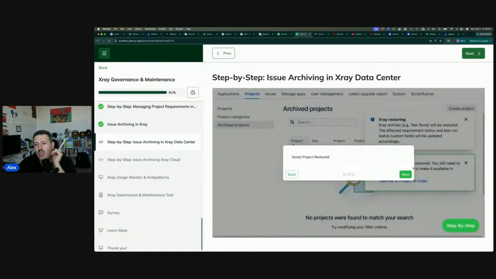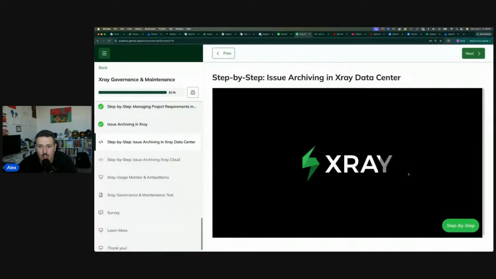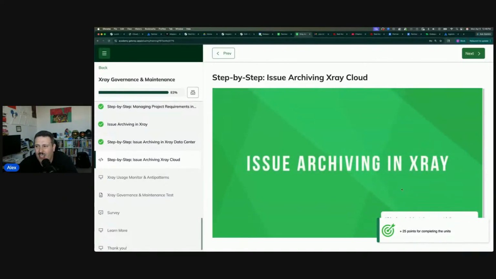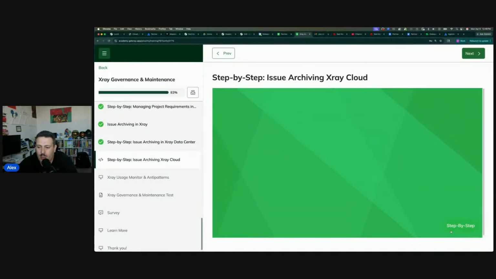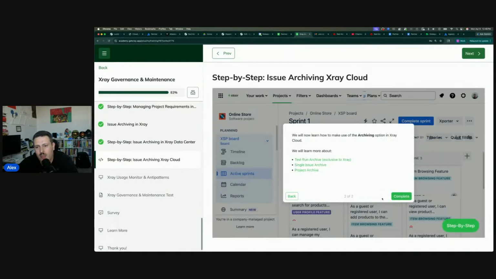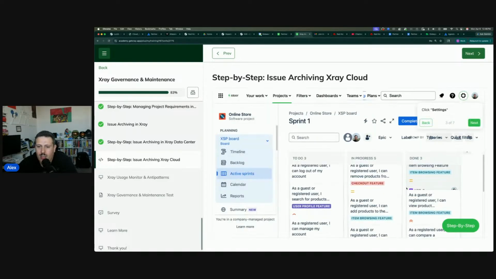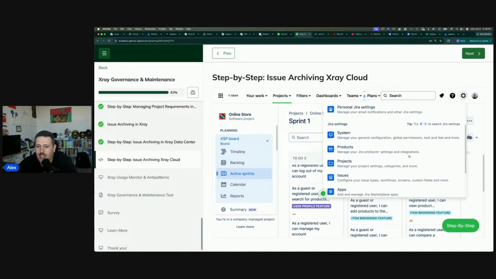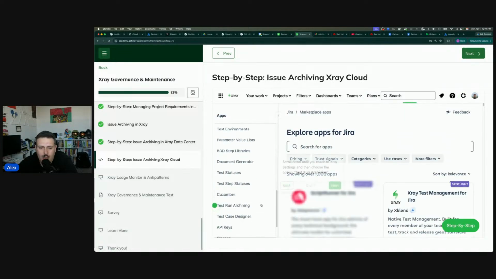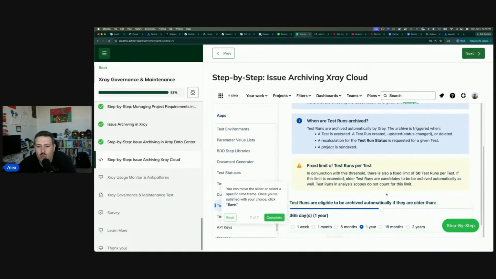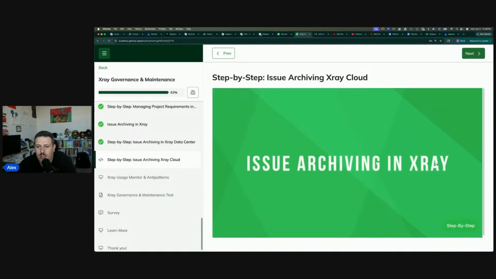So if you're not a premium or enterprise subscriber of Jira, because again, they're showing us Jira stuff, which is quite interesting, you don't have this capability. Not of Xray, but of Jira. So let's see what they do here. This is my bread and butter. All right, here we're going to go to our test runs. We're going to click on the gear, go to apps, which by the way, all this stuff changes. Test run archiving. Okay, so this is specific to the test runs, and you can archive your test runs.